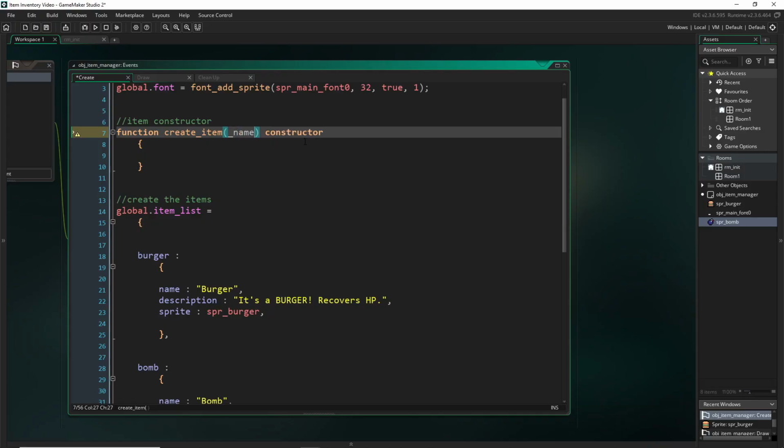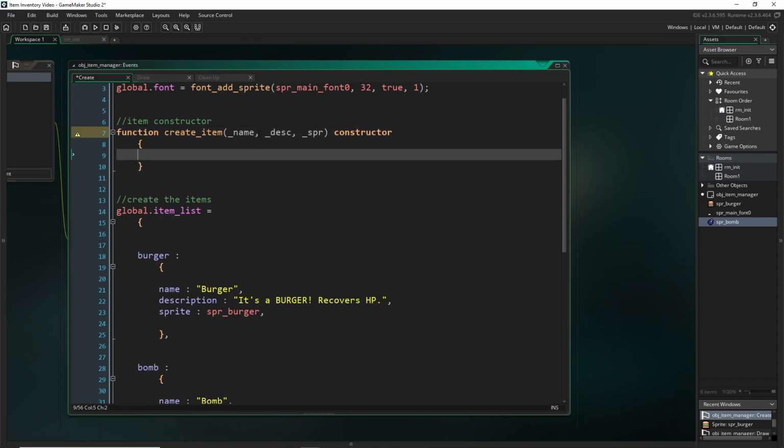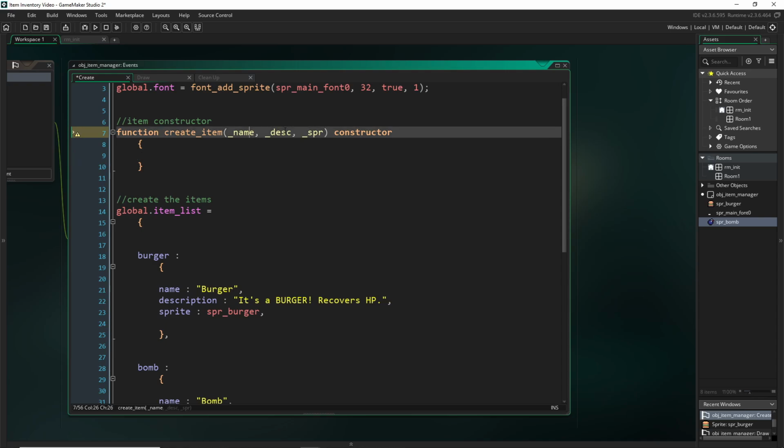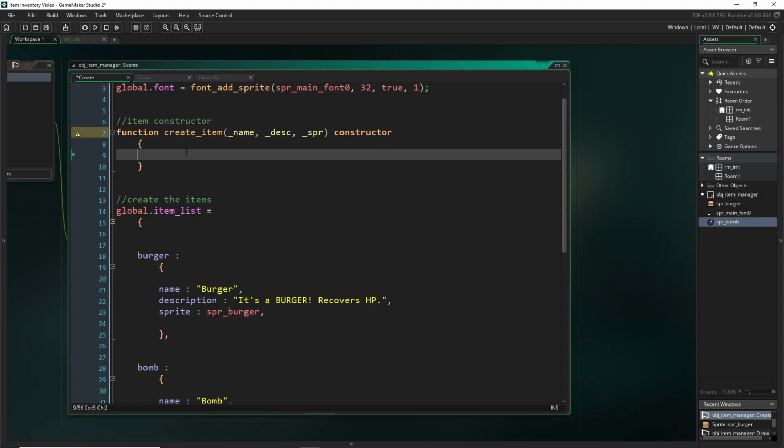So like this one can just be underscore name, and then we could add another argument, and I'll just do underscore desk, and then we can do an underscore SPR for sprite. You see they filled out here and they turn light yellow. The reason I didn't type these out all the way is because you can see at the bottom here, whenever I highlight create item, it shows us the arguments that it wants. Depending on how complicated your items are, how many uses they have, how much information they all have, you'll get a lot of arguments. So I just don't like seeing super long names down there, but make sure that whatever you put up here, you know exactly what it's supposed to be.